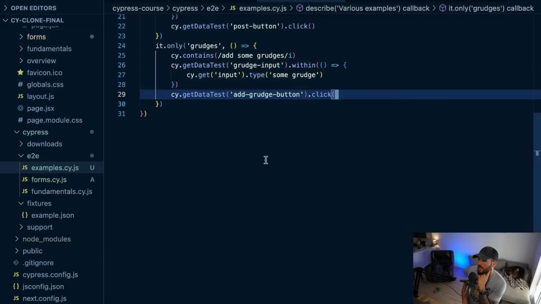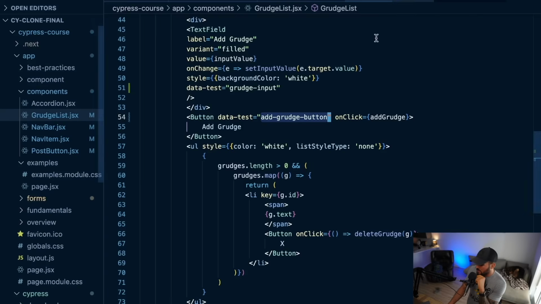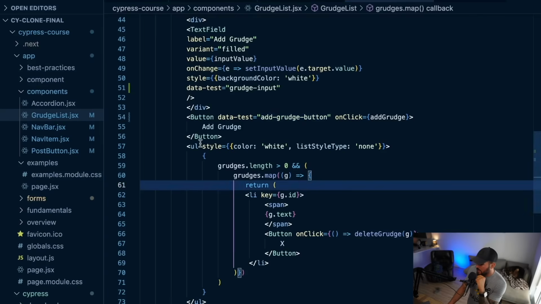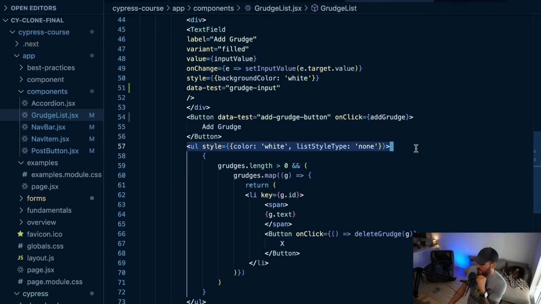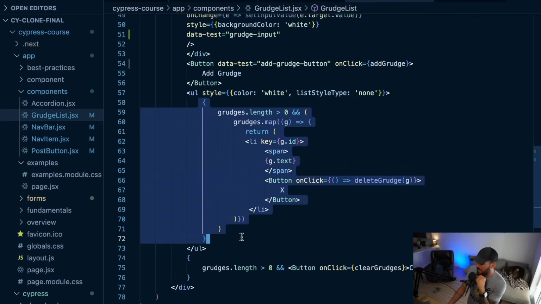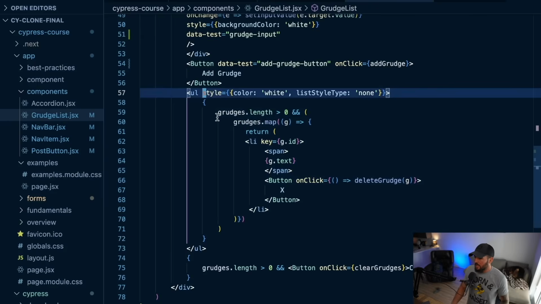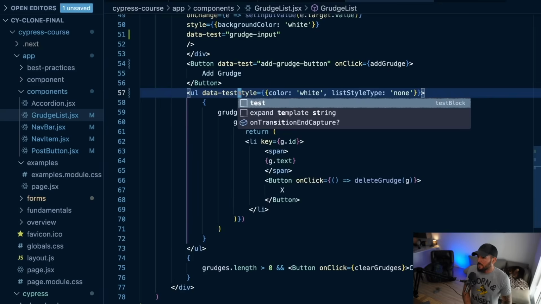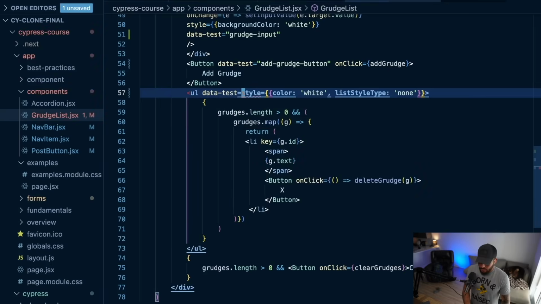So let's go ahead and go back to my grudge list. And so I'm always rendering this unordered list here, but then I'm mapping over all of my grudges and rendering them as a list item. So let's add a data-test here, which is equal to, and this one I will actually call my grudge-list, like so.